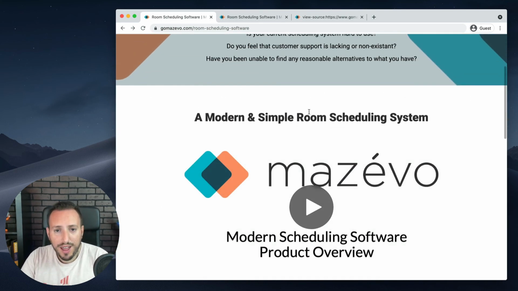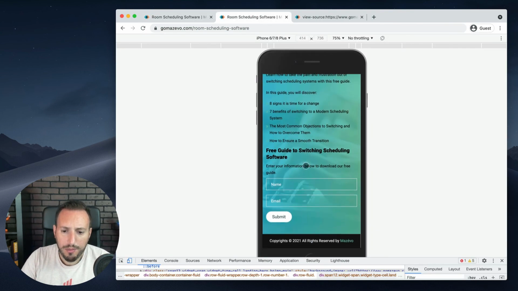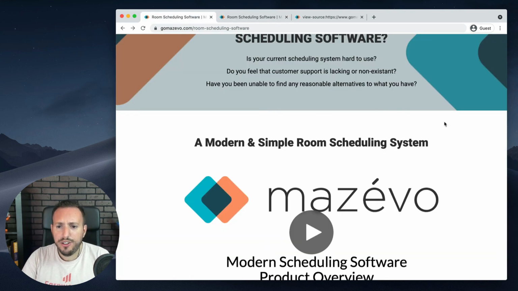So overall, it's not a badly designed page, but I do think it's missing some very crucial conversion elements, both on the desktop and on the mobile version. So that's going to do it for this landing page audit.